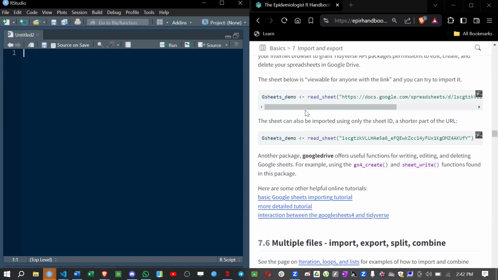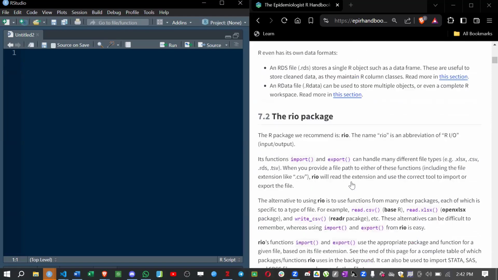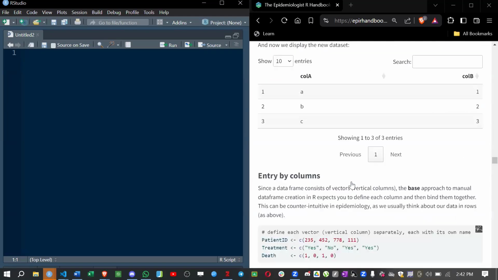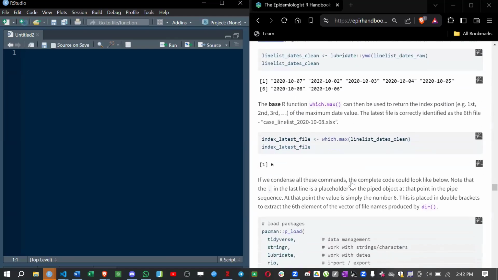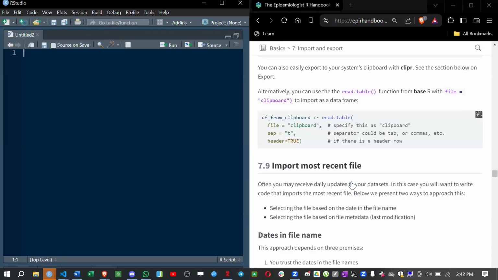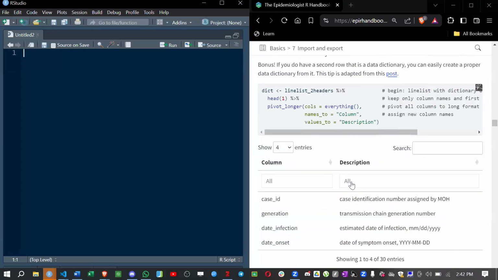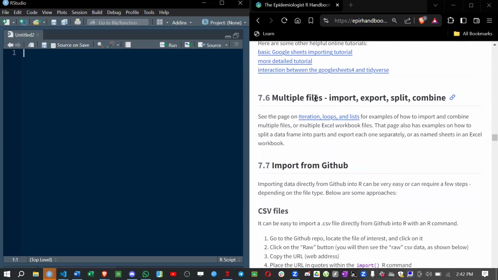I've already started this chapter in the previous session, which is about importing and exporting files into R. So we are going to start looking at the next section: multiple files, import and export, split and combine. We're just talking about how you can manage multiple files in R.